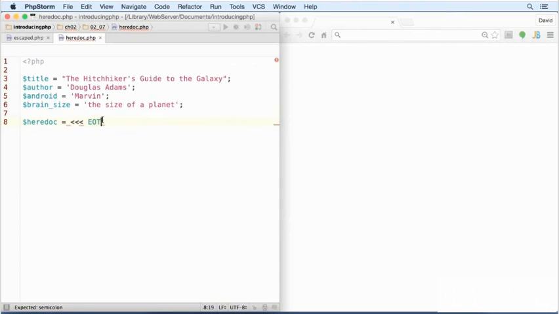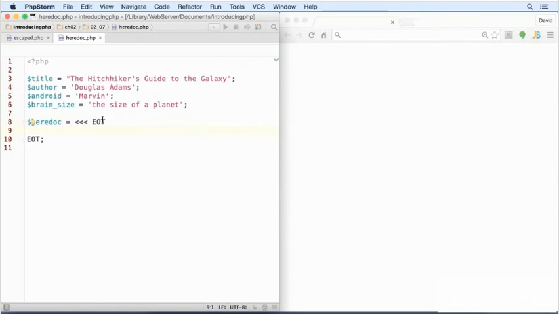And immediately after my identifier, I need to press return or enter, and my editing program has automatically inserted that identifier followed by a semicolon. If your editing program doesn't put this in automatically, you'll need to type it in yourself. But between the opening identifier and the closing identifier, I can now start typing my string, and I don't have to worry about quotes at all. I can use double quotes, single quotes, and variables, and they will all be interpreted correctly by PHP.